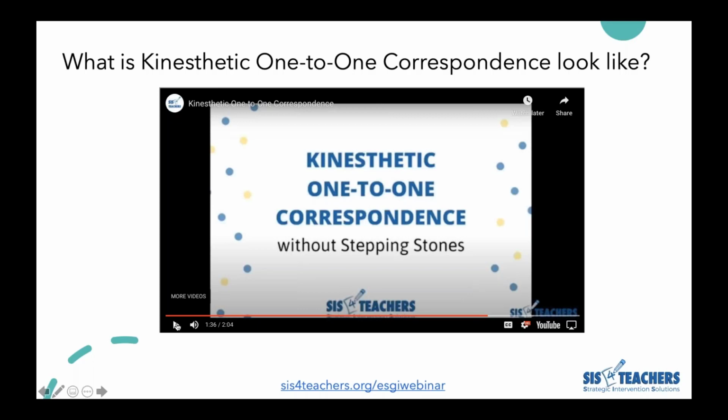If kids can do it on the poly spots, we like to have them walk off the poly spot and just see, do they have one-to-one correspondence with their body? I bet you could predict what our 2 students will look like. Let's take a look.